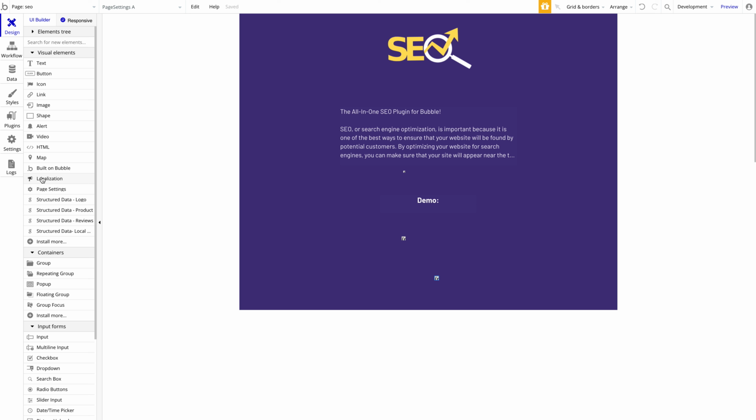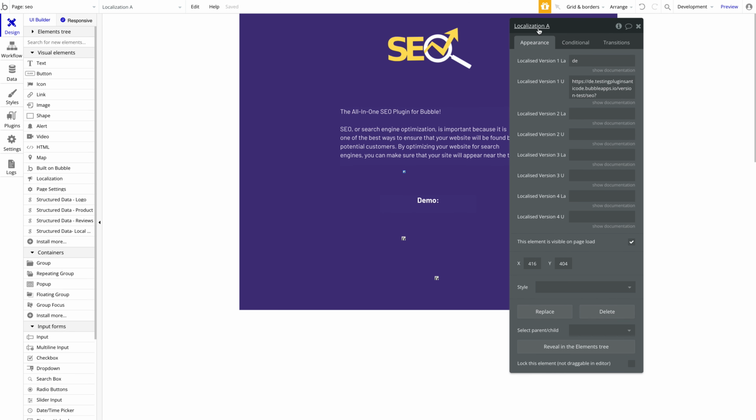You will only need this if you have a multi-language version of your page. Let's say you have this page in four different languages, English, German, whatever. What you want to tell Google is, all right, this is basically the main page, but I have different language versions, but they're still the same page. You can do that by adding this localization plugin and adding up to four alternative languages for this current page. So you set localize version 1 language, localize version 1 URL, localize version 2 language, and so on.